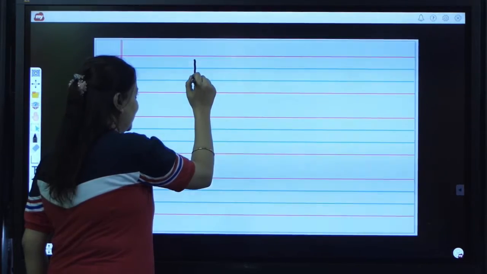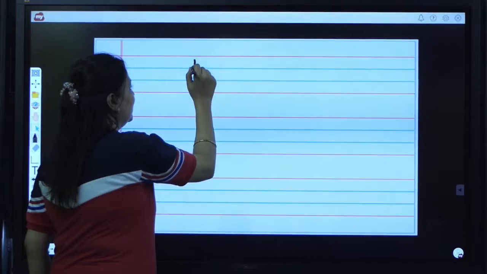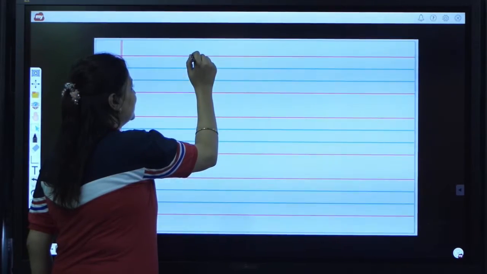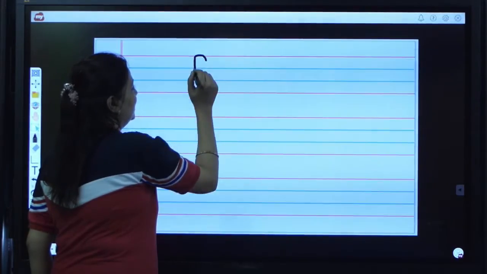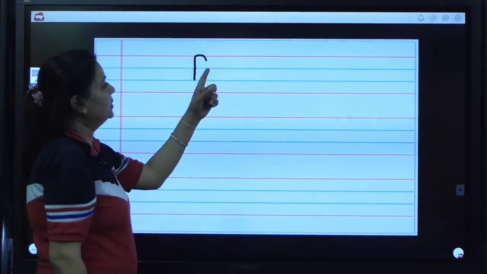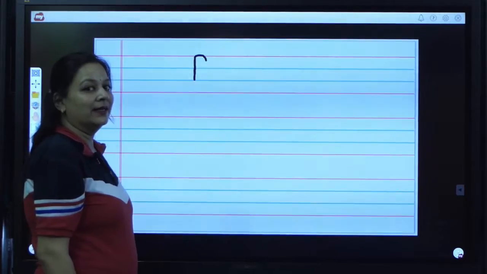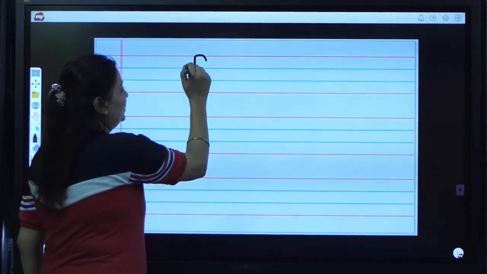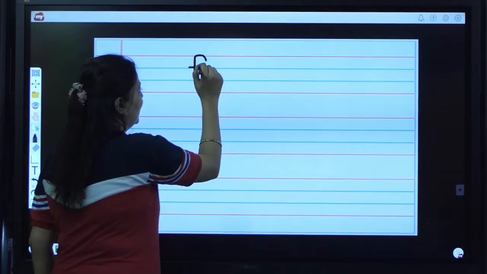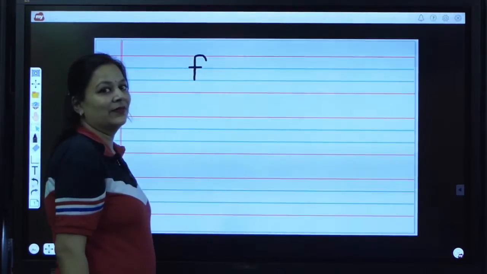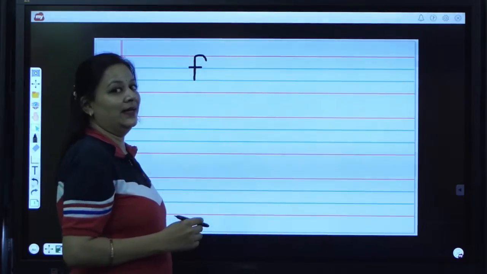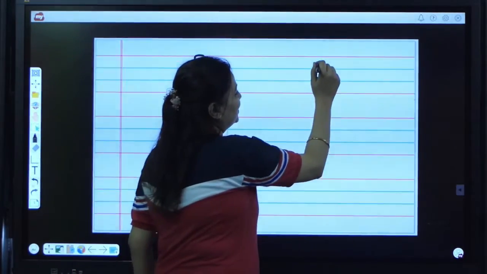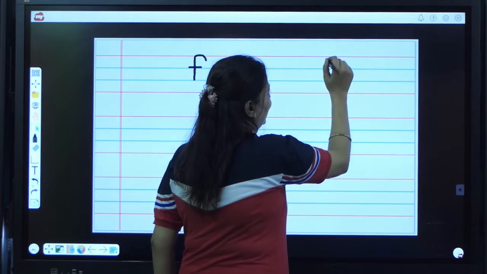Draw a standing line. Stop on the base line. Come back till middle top line. Now make a curve. Stop between the top and the middle line. Now what you have to do? We will draw a sleeping line. F. Which letter is this? Lowercase f.